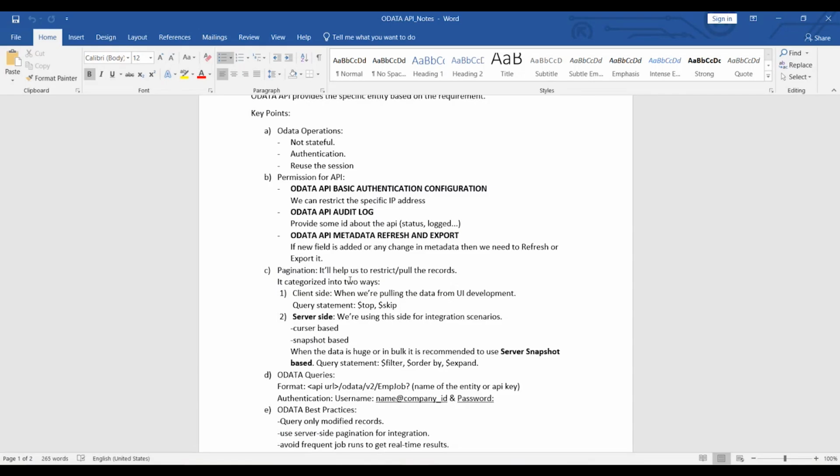We will mainly focus on the server side only, because the server side is used in the integration scenario. Under the server side, it is again divided into two parts: cursor based and snapshot based. When the data is huge or in bulk, it is recommended to use server snapshot based. In integration we usually use bulk amounts of data, so it is always preferred to use server snapshot based pagination.